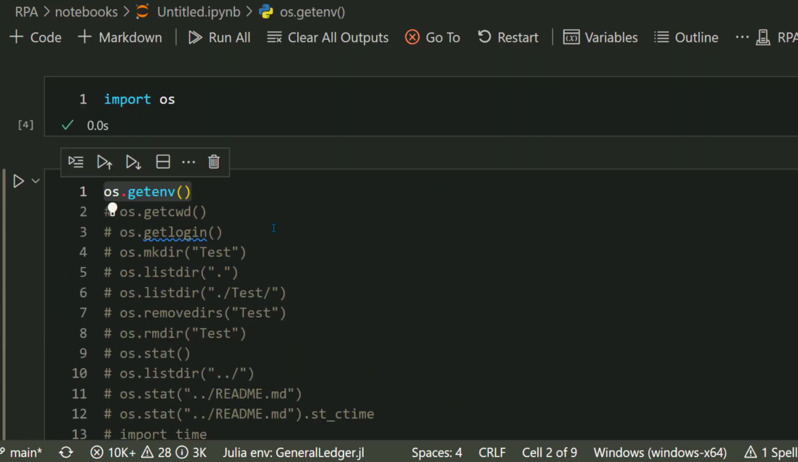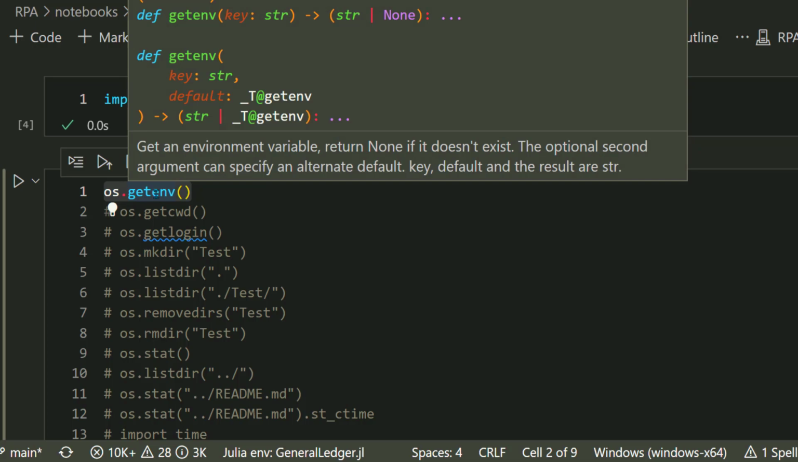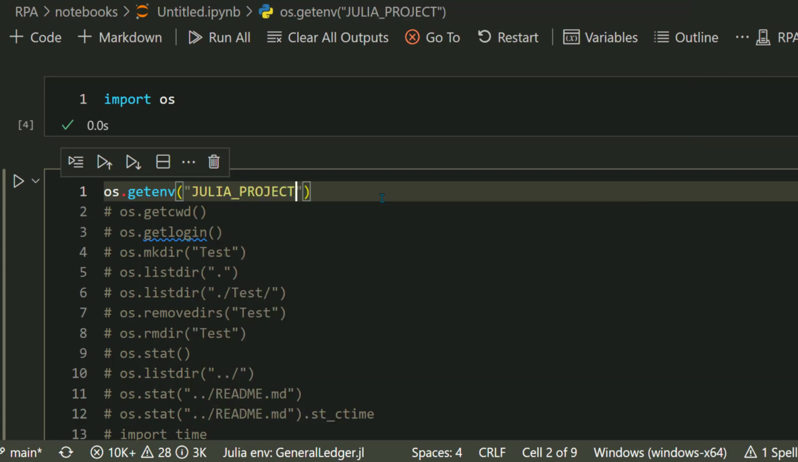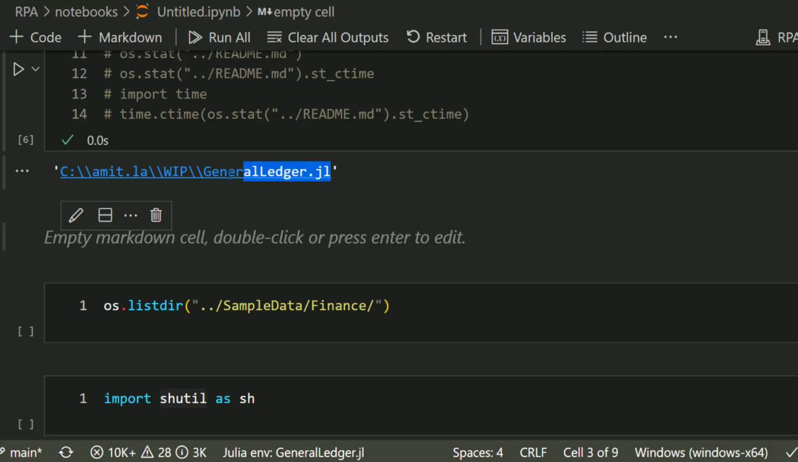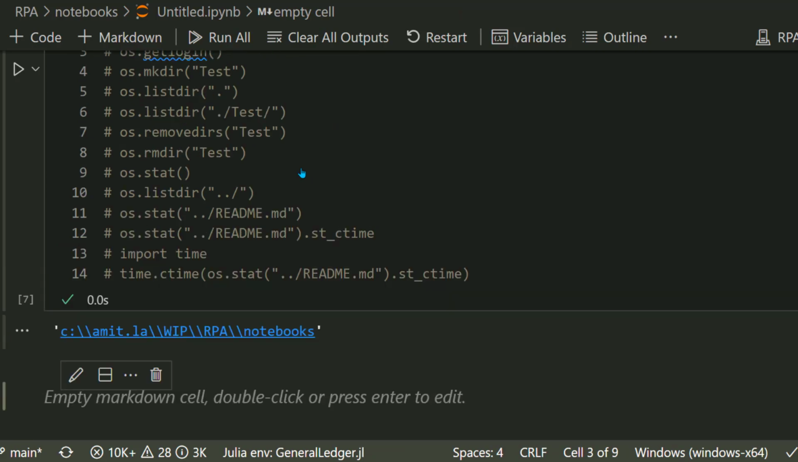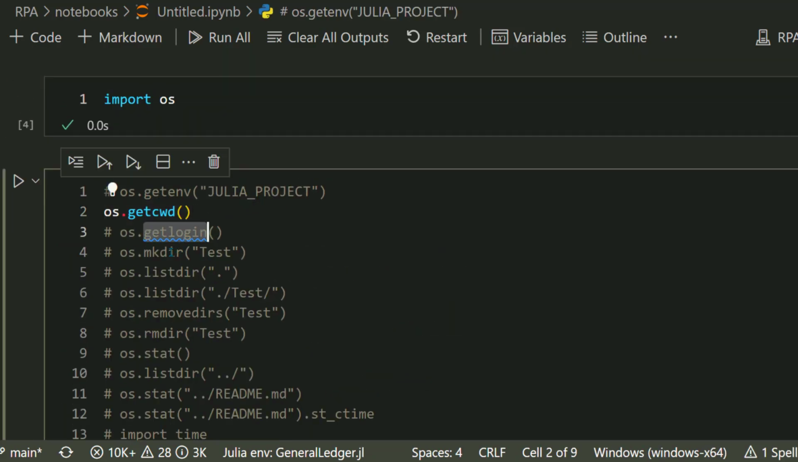So for example, getenv tells you about the environment. Suppose in this case I'm working from a Windows machine, so it's supposed to get me the environment variable information. As you can see, it's erroring out because it's expecting us to pass the environment variable we are querying about. So for example, I have an environment variable set up as Julia project. If you pass that environment variable name, it will tell you exactly the path. This method comes in very handy. Similarly, there are other methods like get current working directory, get login, make directory, list directory, remove directory.